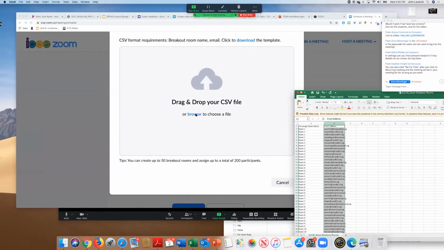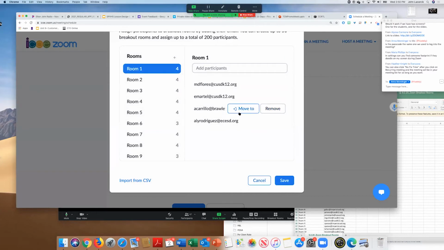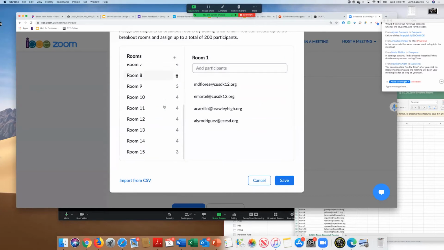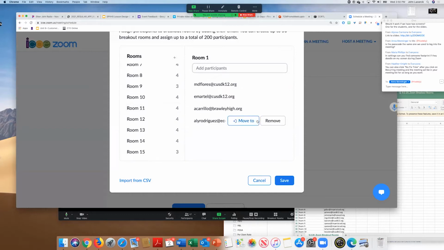After I go to browse and I find that file, which is up here, and then I click on open, and boom, I have 15 breakout rooms all set up with either 4 or 3 people.